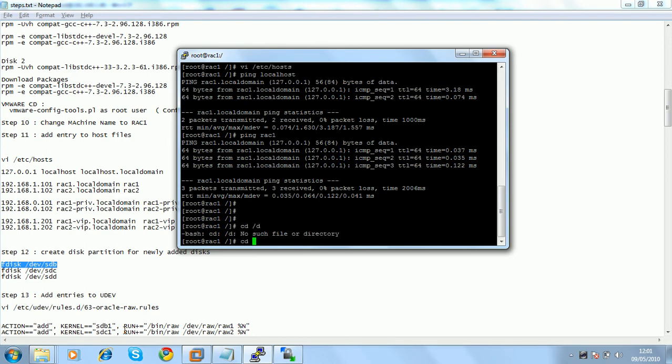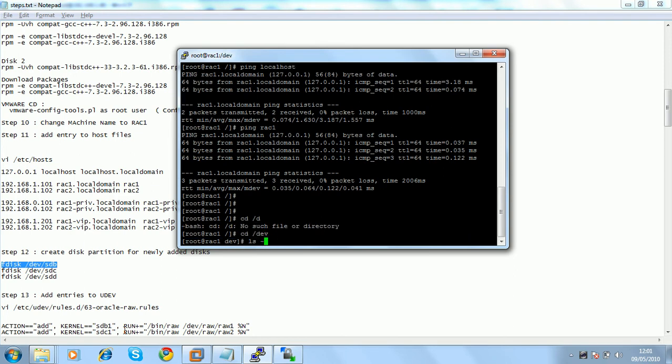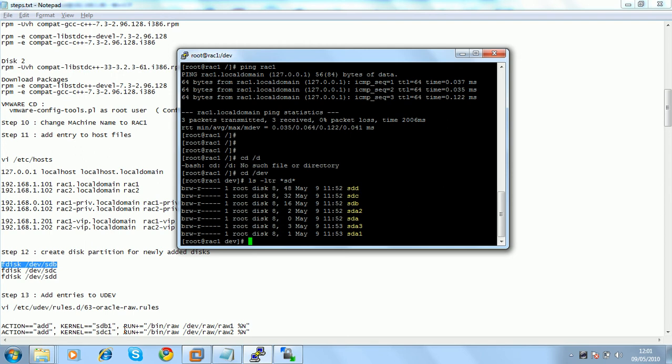Now we'll go to cd /dev and see the disks that we have already mounted, the disks that we have created.